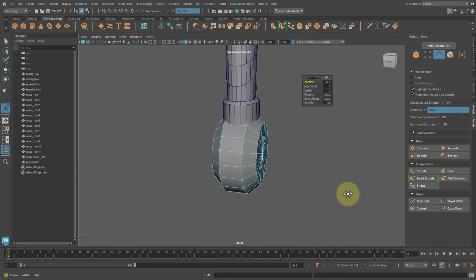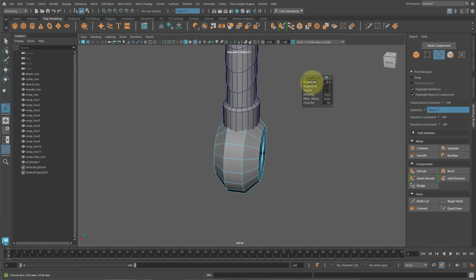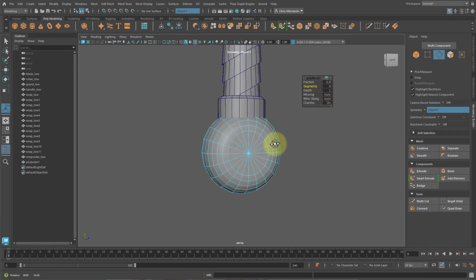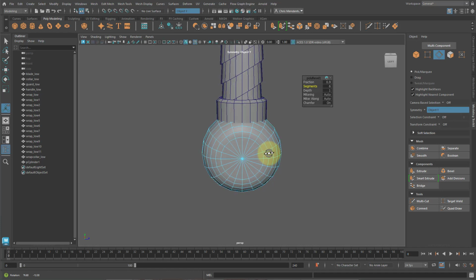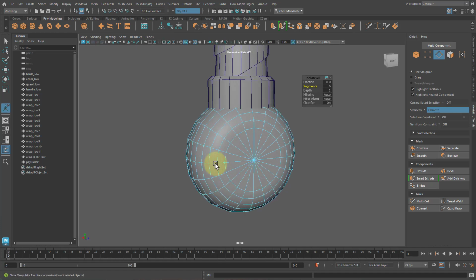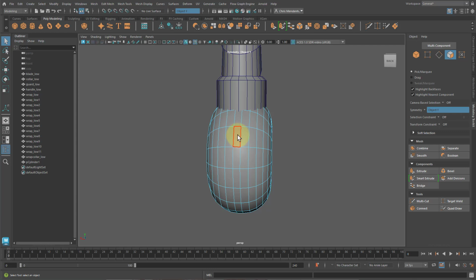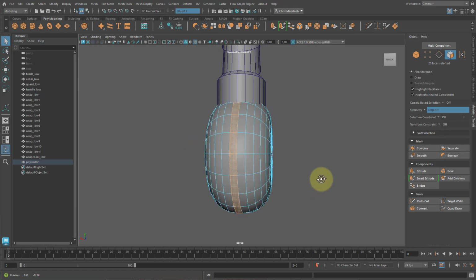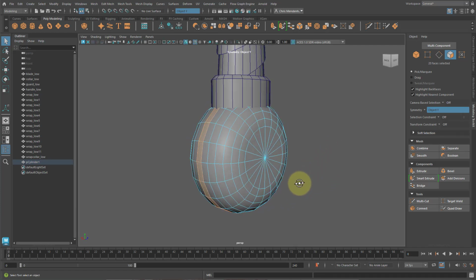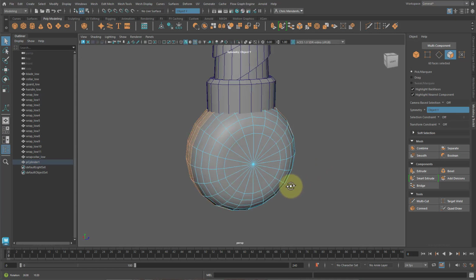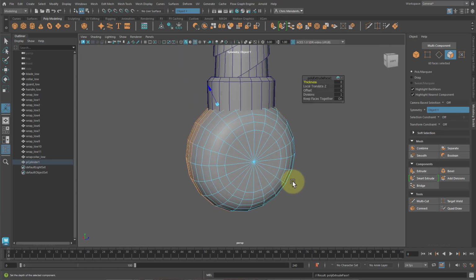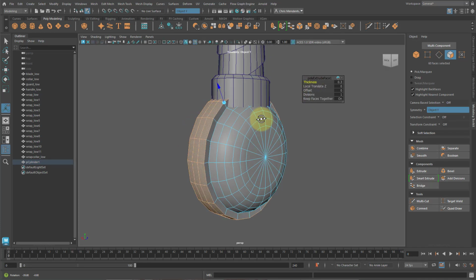Control B to bevel, and let's increase the fraction quite a bit. Let's say 0.9, and then bring segments up to 6. Go to face mode, select the center face, hold shift, double click to grab the entire face. Hold shift and hit period to grow the selection. So now we have all of these. Control E and bring the thickness out a bit, like this.